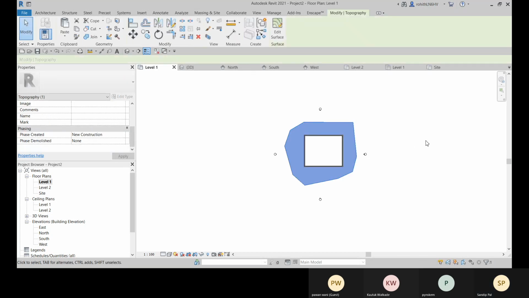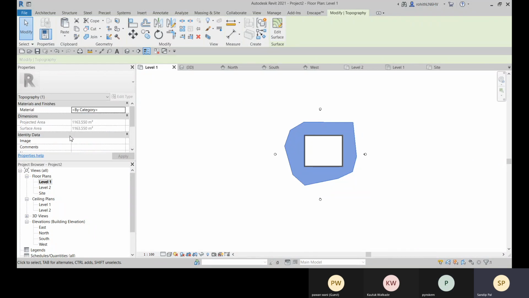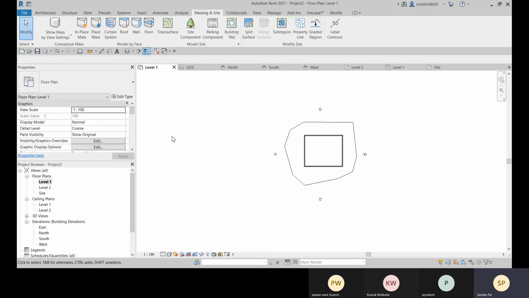So I was mentioning that underlay will be applicable if there is any particular level. For this site, there was no level, so you can add it through view range. View range doesn't matter with the levels. You can apply it with the distance.